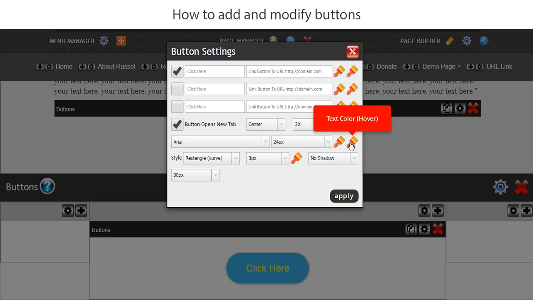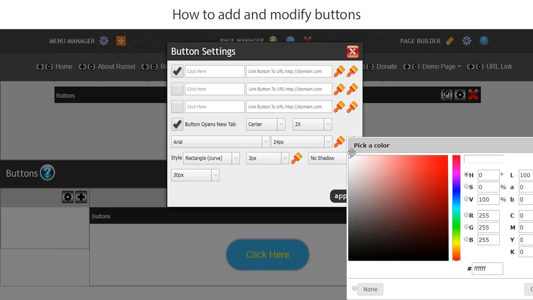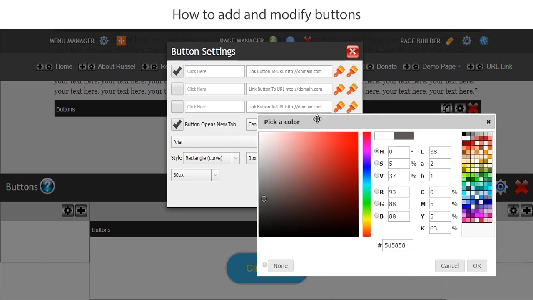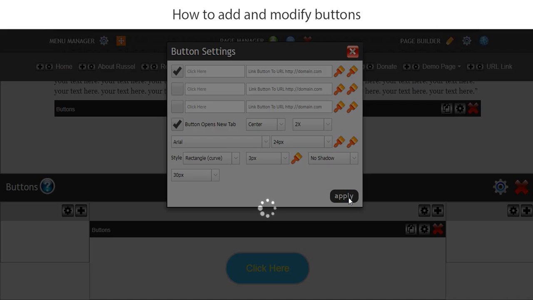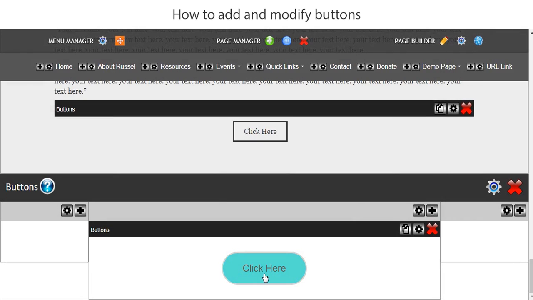So now we need to click this paintbrush, and you'll see it says text hover, and we'll change this to kind of an off black color, and then OK and apply. So now when we hover the button, the text will change also.